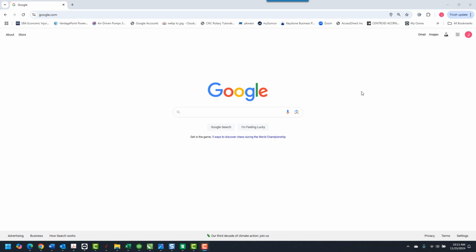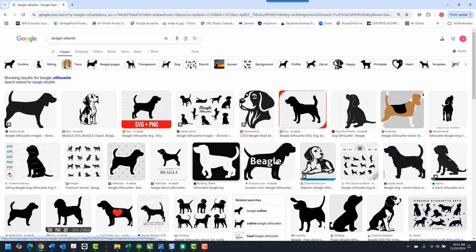I'm going to do a really simple demo to show how easy it is to go from something as simple as a Google image to a part in minutes. And so I'm just going to go to google.com, click on images, and then it's only going to show images. So now I'm going to type in here to do a Beagle silhouette.